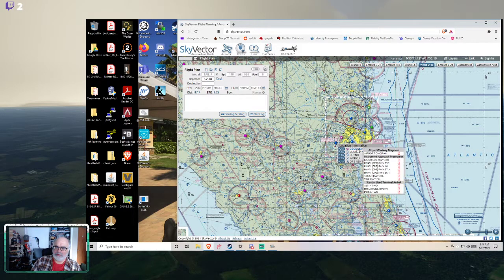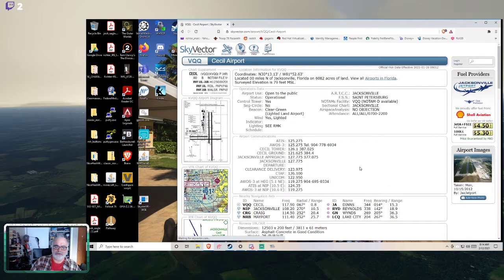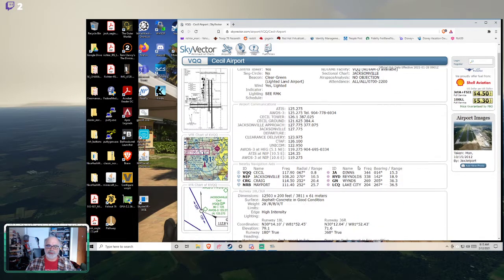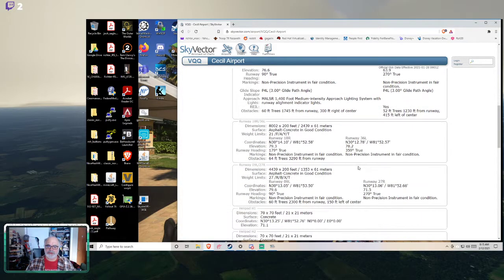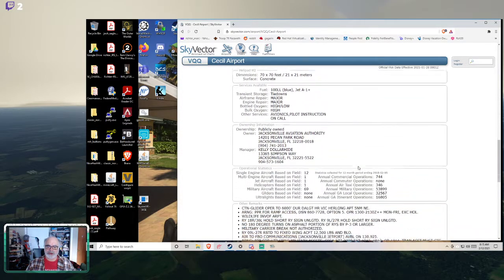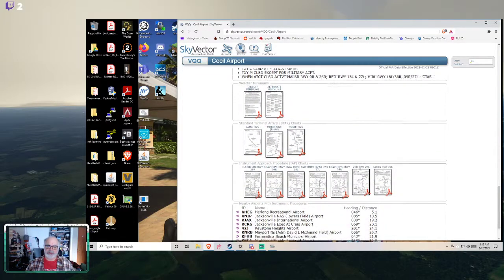So I will bring up Cecil's airport information. And this is not Flight Simulator. This is for real world pilots, right? But because Flight Simulator 2020 tries to pull in real airport data, this is super useful. So this is where the aircraft is parked now. It talks about the runways, and we have the various channels needed for communication.